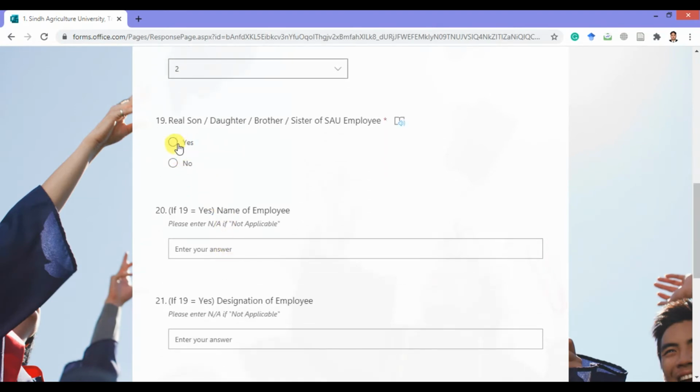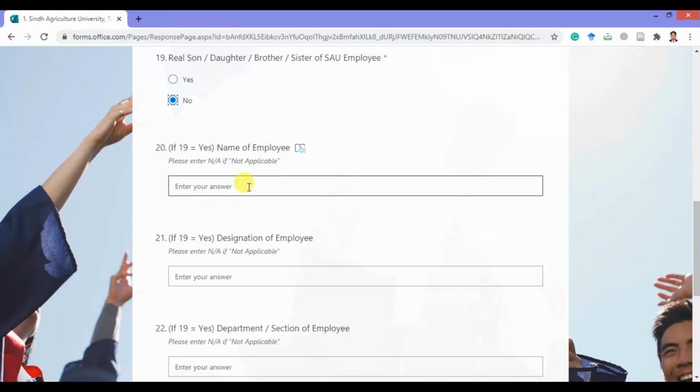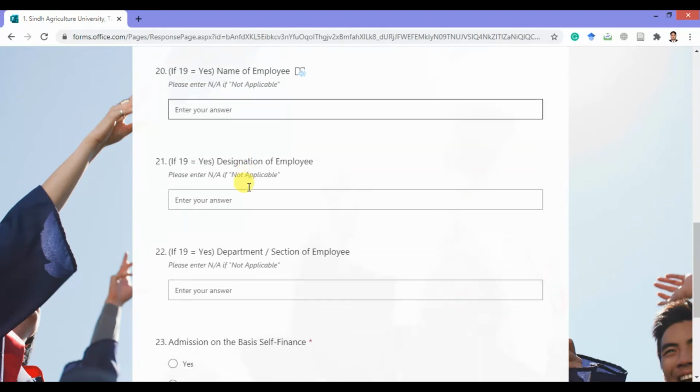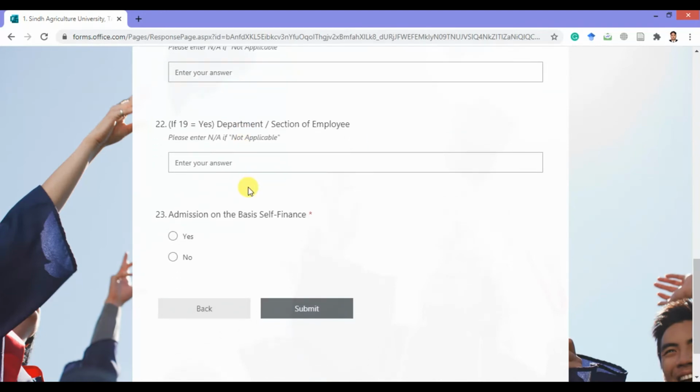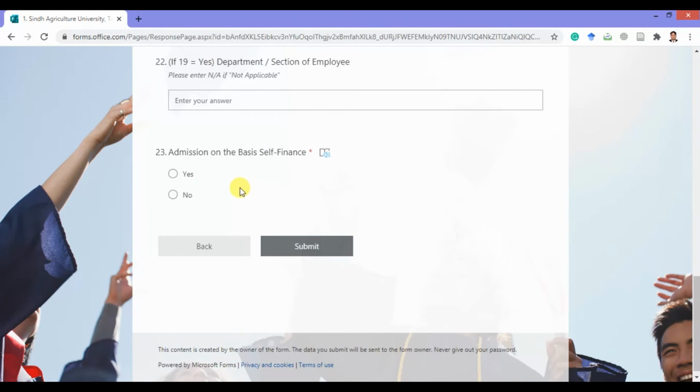If you are a real son or daughter of an employee of SAU, you must select yes, otherwise it must be no. If you have selected yes, then you have to provide the name of the employee and designation, then the department or section of the employee, and lastly you have to provide whether admission is on the basis of self-finance or not. Then click on submit.